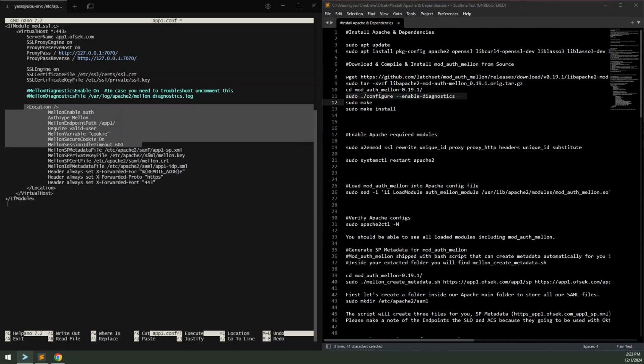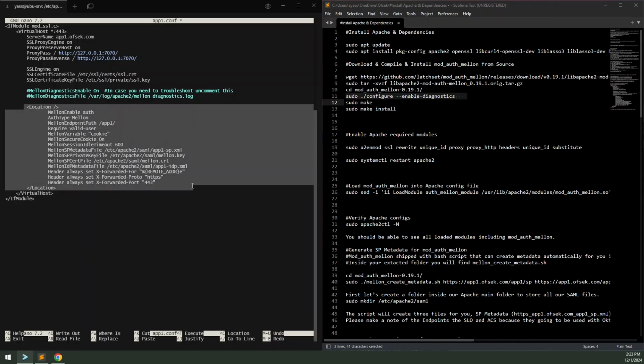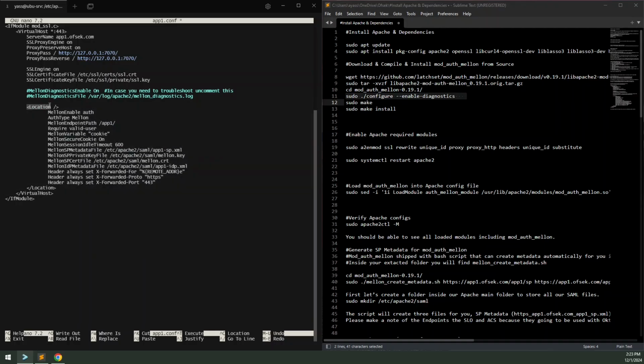So here is the Models Mellon, most of the configuration. You can do it in any location you want. I'm doing it for all the locations. If you have a specific location or directory that needs to be protected using authentication, you can do it right here. Maybe this will be like secret or login or whatever, but I'm doing it for anything. You can refer to the documentation for mod Mellon. I will post that in the description.